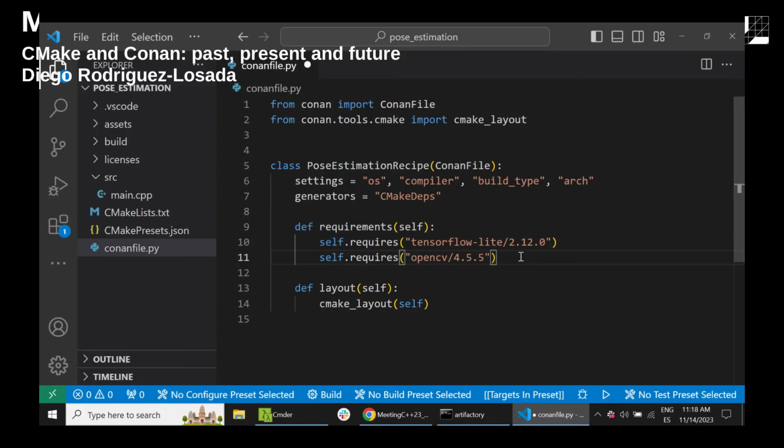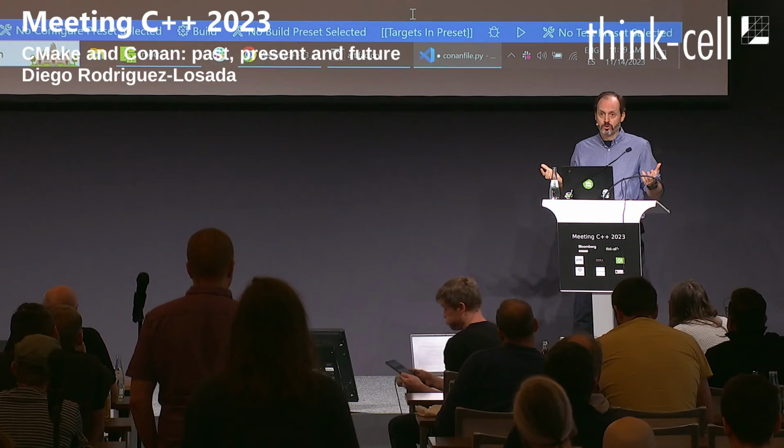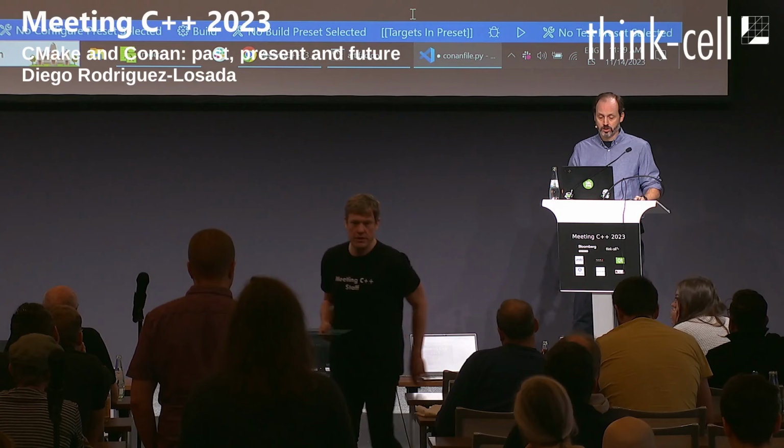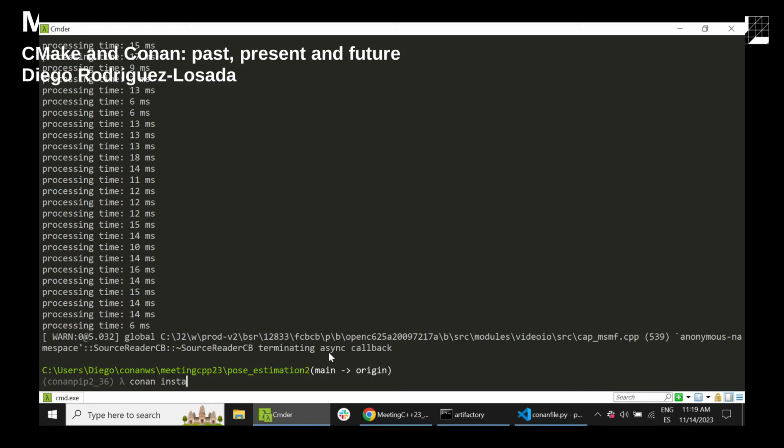The idea is that these two dependencies have many transitive dependencies, so you cannot put the exact revision, the exact git commit, for each of them, because you would need to put a bunch of them and all of them. So Conan implements what we call lock files, a very common mechanism in other package managers. So when you do a conan install, I think I can show you this.